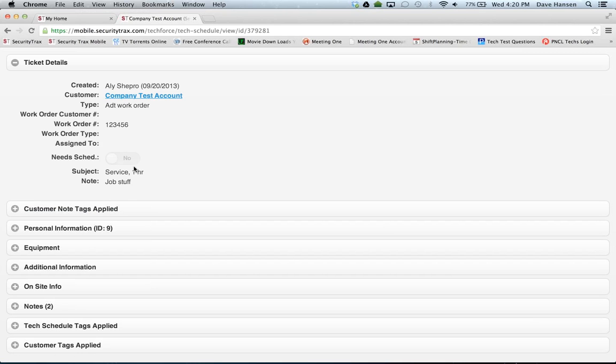Down here below, you'll see note and subject. Note and subject is the actual job notes from the scheduling agents. They'll go in and put those notes in on each job that will give you specific details related to what's expected for the service appointment or the install. So pay close attention to the subject and the note that is down below in that section there.